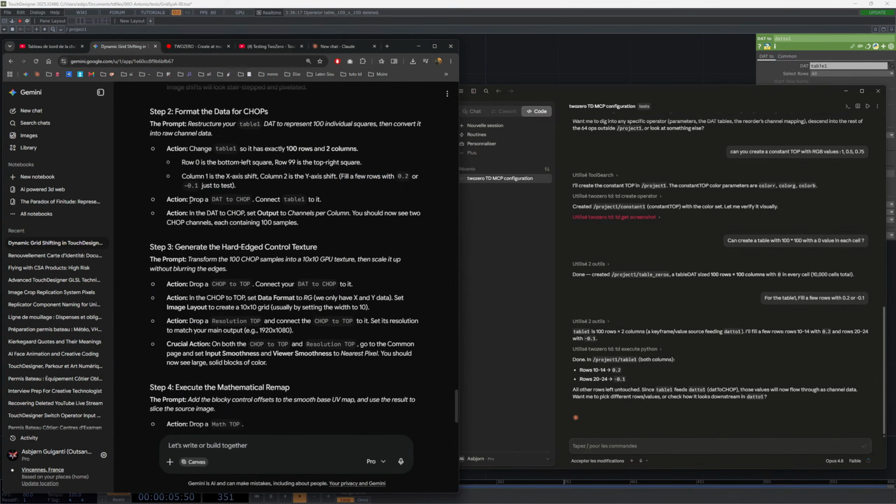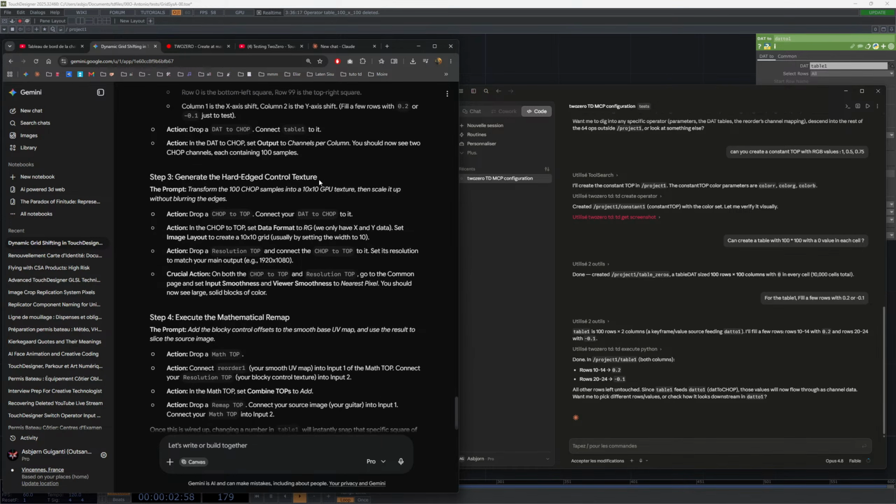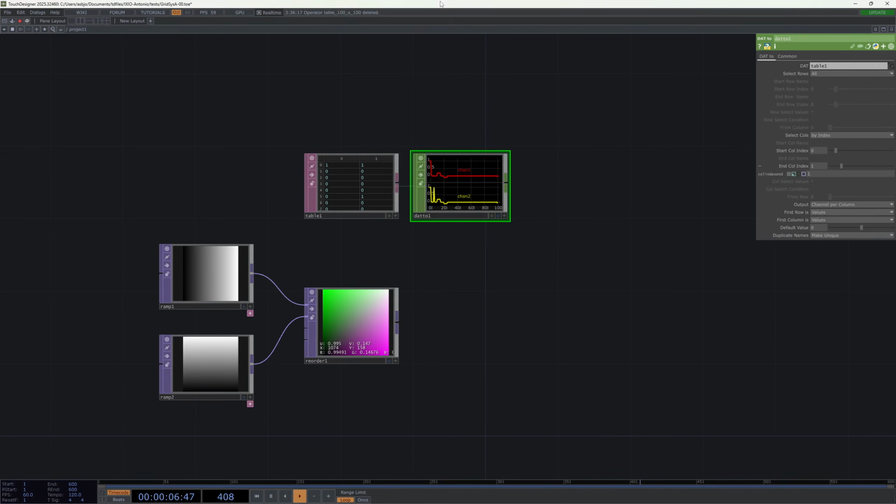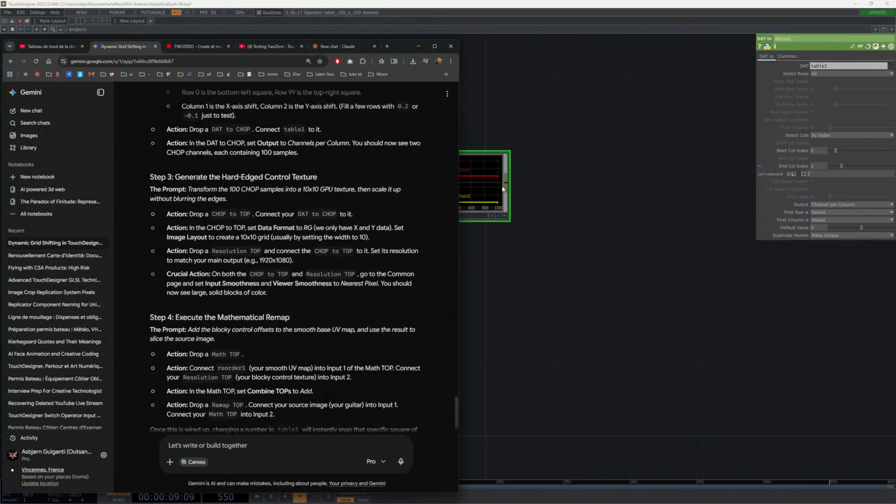So, chance per column, you should see that to chance. Generate the hard edge control texture. Transform. I'm just a bit lazy here, and I'm not sure if I just need to set data format to RG. This is why AI sometimes is helpful, because I'm not sure. Chop to, he wants me to go from chop to top.